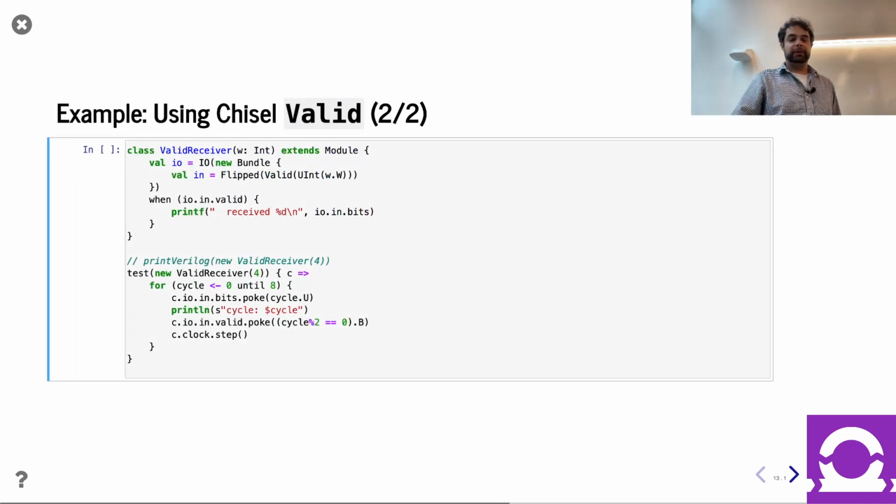Now, that was the sender. What about the receiver? Well, the receiver is going to take an input. And like I said, by default, valid and decoupled are in the output direction. So to make it the input direction, we're going to call it flipped. And then what does this module do? Well, this is only for simulation. It's not going to be useful in hardware. But hey, if we ever see something coming in that's actually being sent, we'll say we received it.